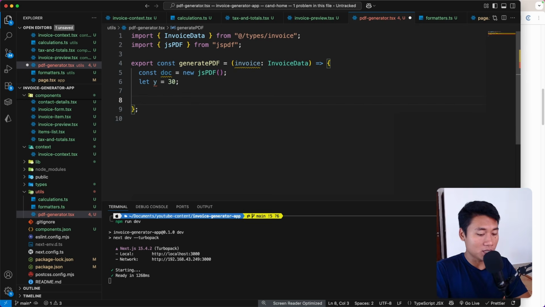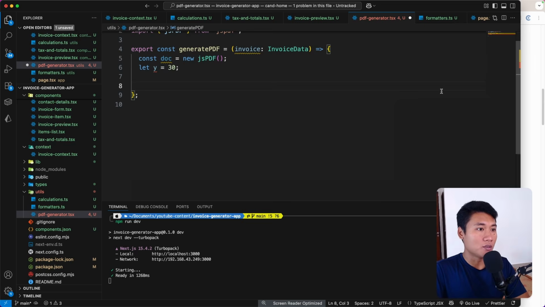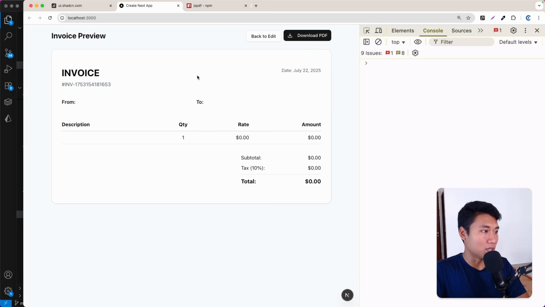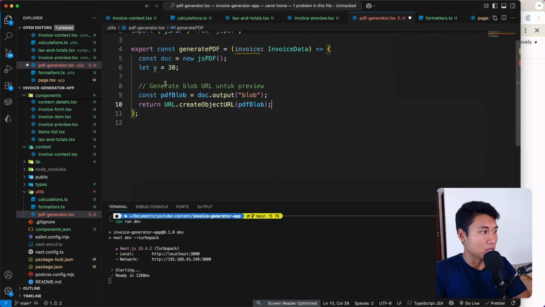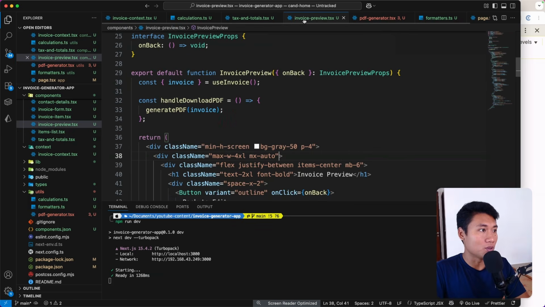So anyway, the first thing is I just want to generate the file in here so we can see the file in preview on this project. So we can use this function in here, right? const pdfBlob equals doc.output as a blob. And then we can return URL.createObjectURL(pdfBlob). This is just to preview, right? Later on, we are going to delete that. So just make sure we're doing this. And then finally go back to the invoice preview.